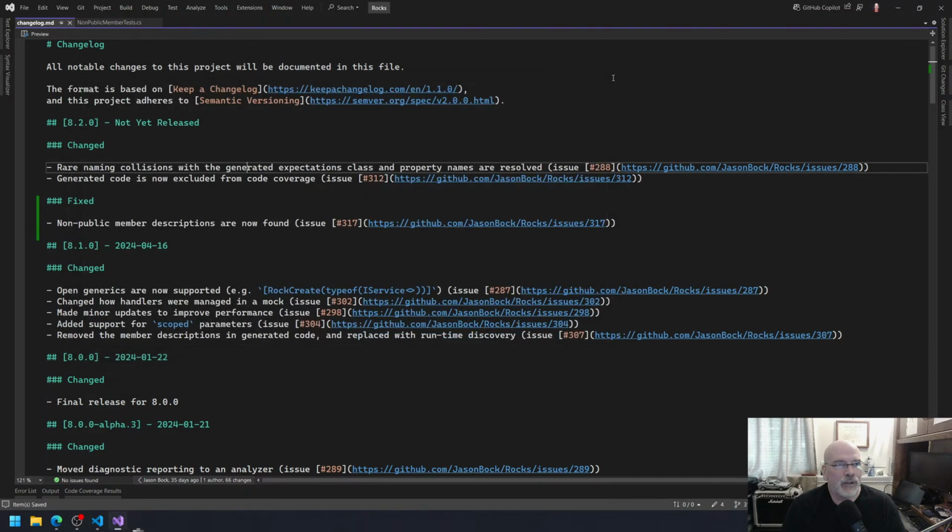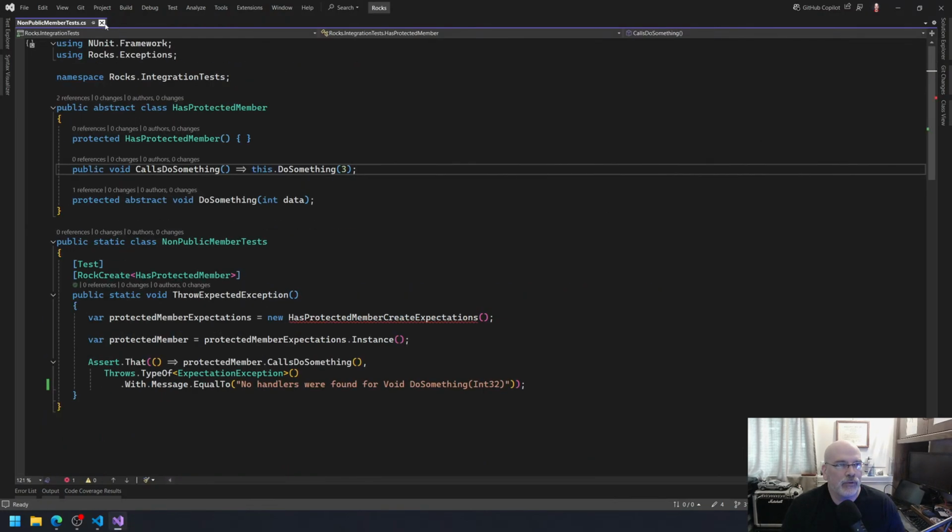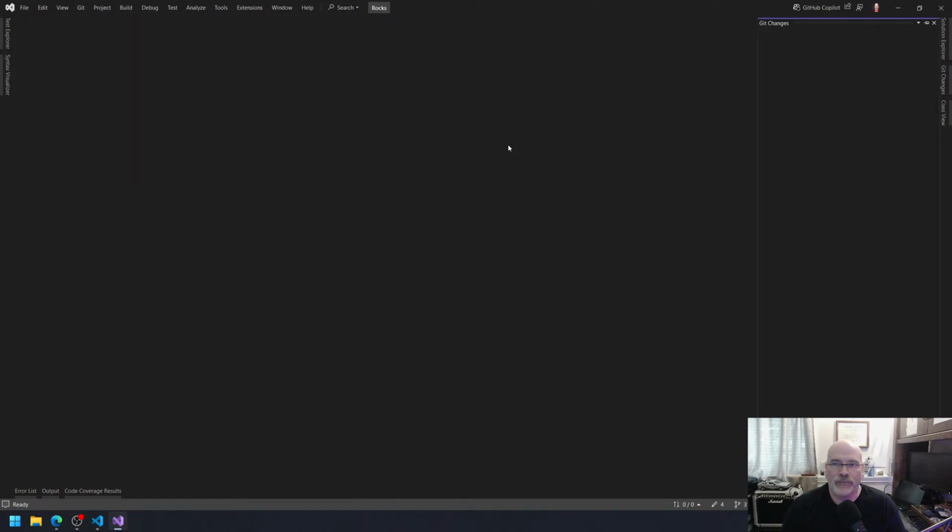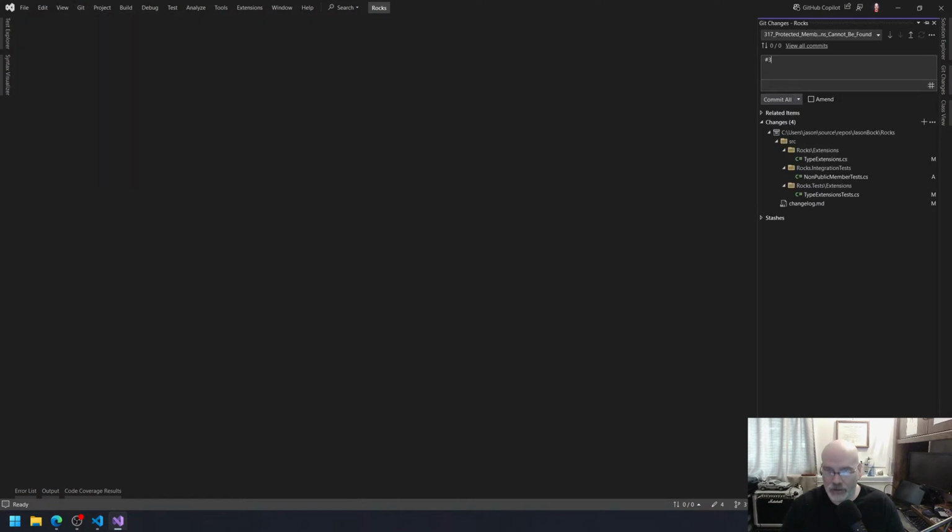Okay, we updated the change log. We did this. We're going to do a git commit. 317: added non-public members to find when we look for a member description.